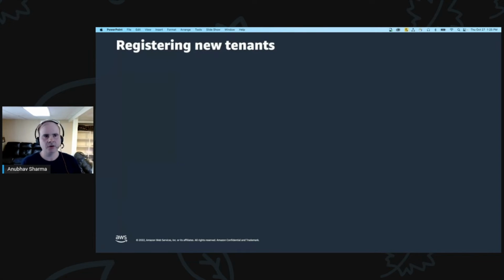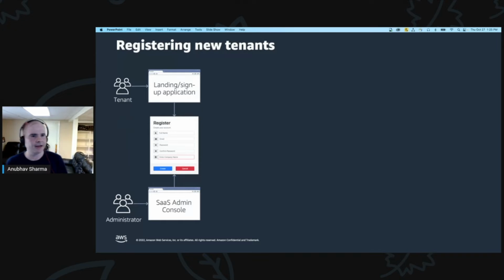So the first thing I wanted to talk about is registering, or onboarding, new tenants, right? If you remember, we had two different user interfaces that we talked about that could be leveraged to onboard your tenants. In your case, you might only have one or both. If you're operating a B2B SaaS application, sometimes you don't expose your landing or sign-up application publicly. You just have an admin console and use that to register your tenants.